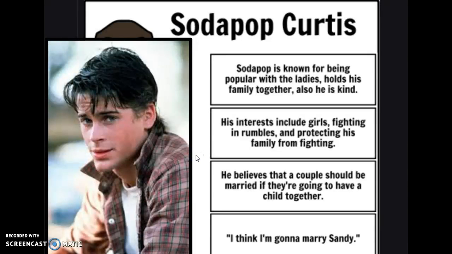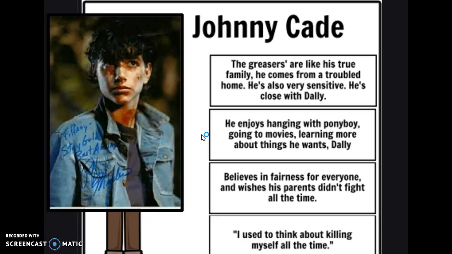Soda Pop Curtis, known as Soda, is the middle of the three brothers. He's the ladies' man, the heartthrob, and just the overall positive force of life in the group. He makes everybody a lot more fun, and he's fun to be around. He's very compassionate and kind, and super understanding. In fact, Ponyboy says early in the book that he loves Soda Pop more than anybody else because of that reason.